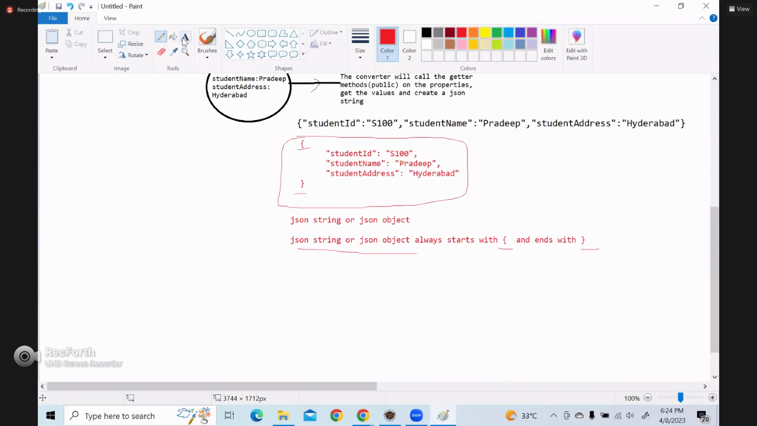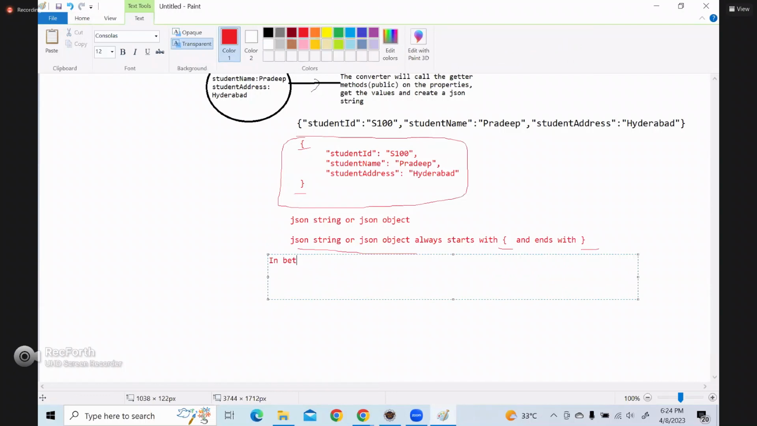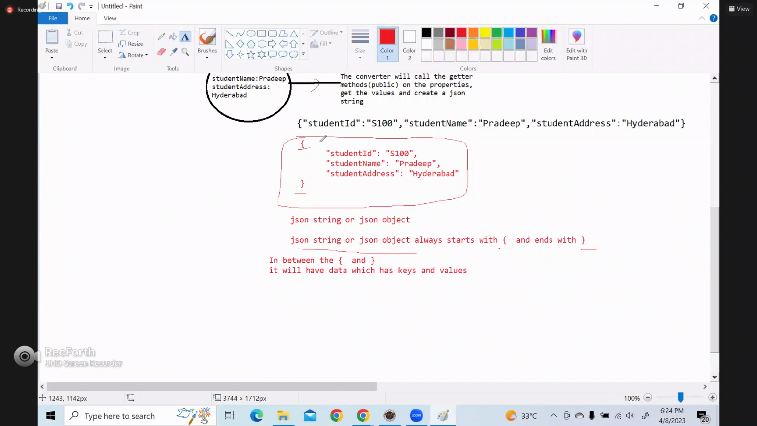In between the start brace and end brace, it will have data which has keys and values. In between the start brace and end brace, it will be having data associated with keys and values.